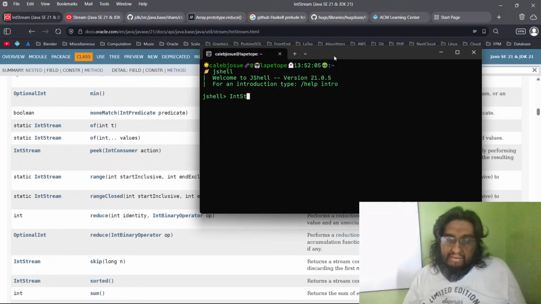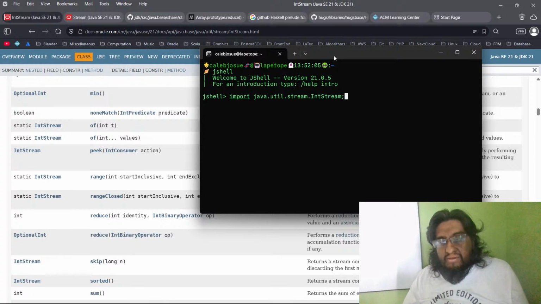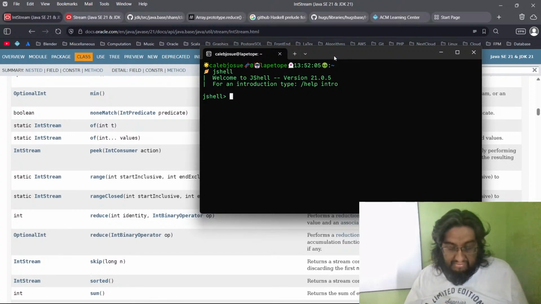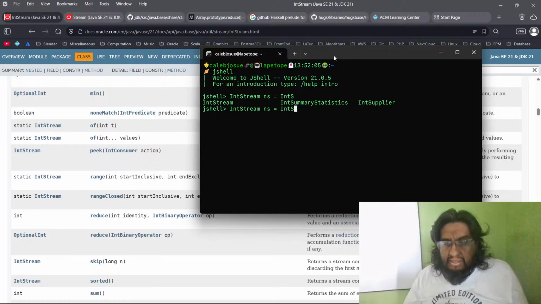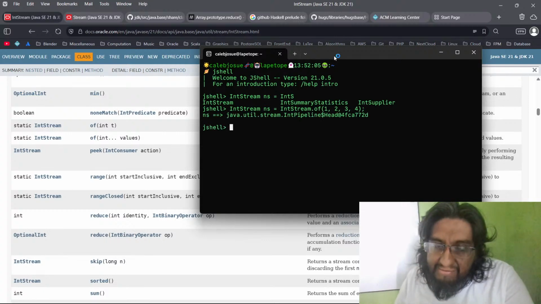Look at this. Yesterday, I was wondering if we should import this in order to use it, but JShell loads some packages for you, so you can use IntStream. Let's go in. Look at this, it gives you some recommendations. Now we have a stream ns of numbers, and let's see what we can do.